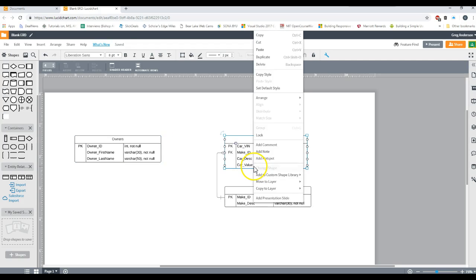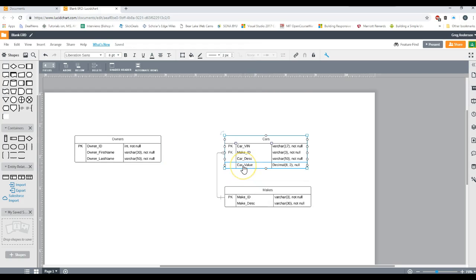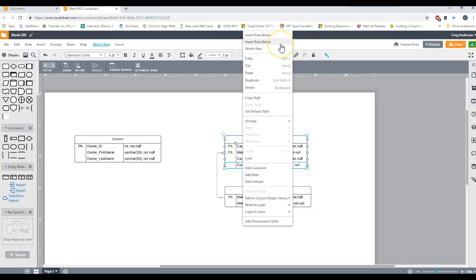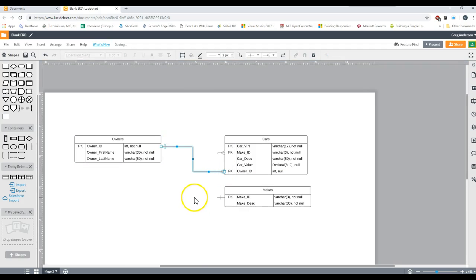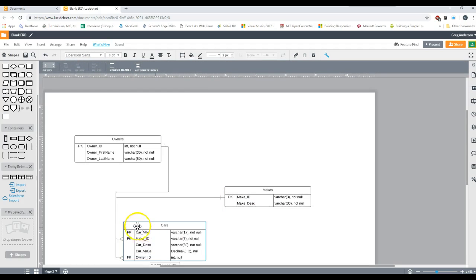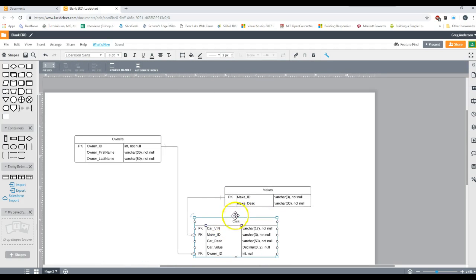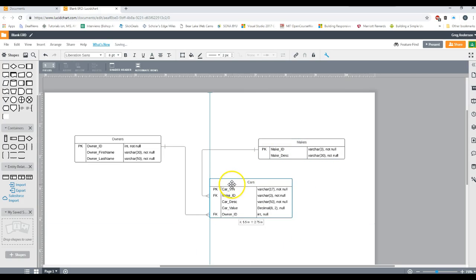So I could come to this table and right mouse click on this column and choose insert row below, and we could say this is going to be an FK, and this will be owner ID, and it'll be an int, and we'll say it can be null because there are some cars that maybe are not owned. And then what we can do is drag this primary key and let go. In fact, I'll drag this down here to try to clean it up just a little bit, make it look a little bit nicer.